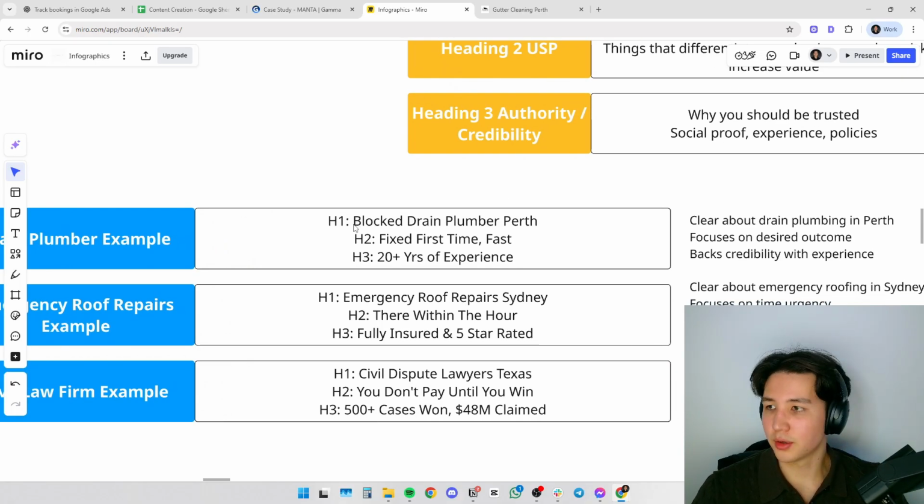You've got the service and location. Second heading, you want to do "fixed first time, fast." What that means is it's focusing on the desired outcome. You want someone to get the job done quickly and get it right the first time. So that's pretty important. And 20 years of experience just boosts your credibility. You've got to be pretty good if you've done it for 20 years, right?